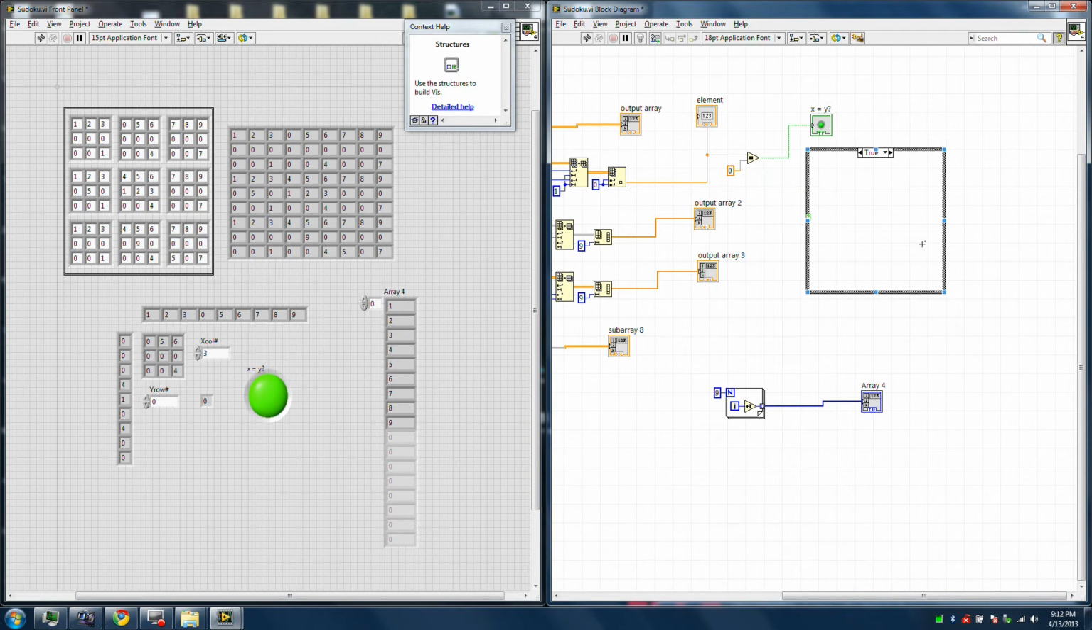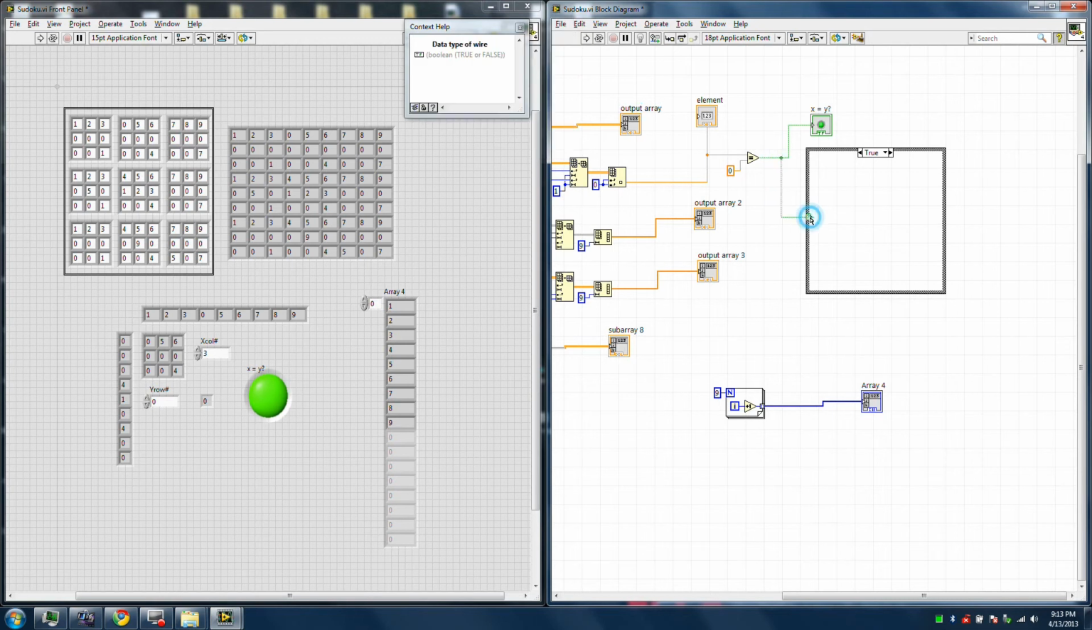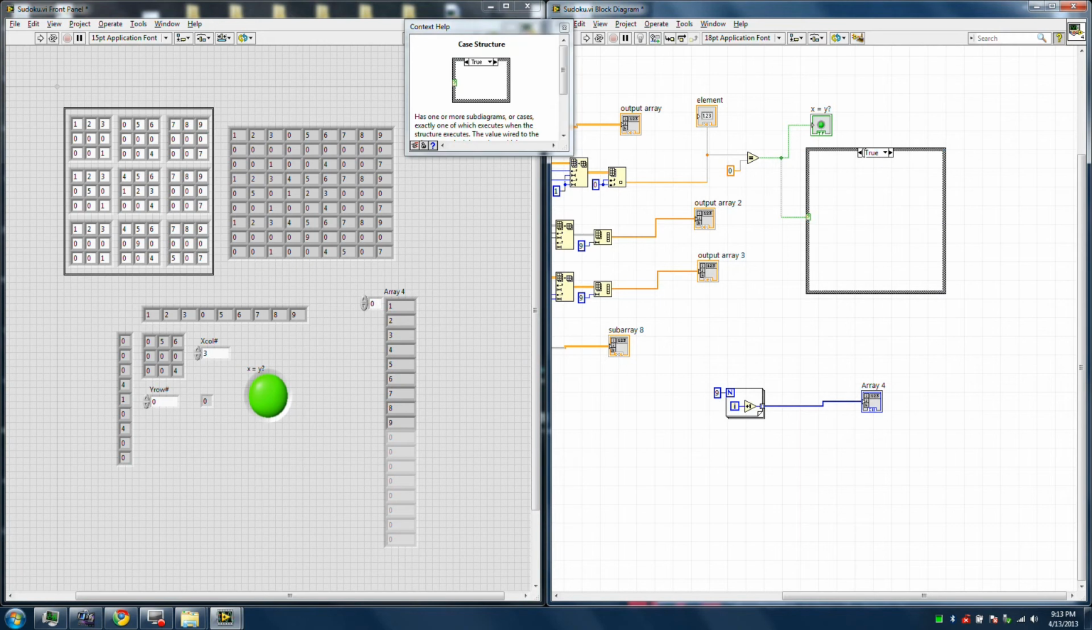The case structure has, in this case, a true or false structure. This could be set up to take in any cases. It's not called a true or false structure, it's a case structure. So we can have cases like just a numeric case: if this is 1, if this is 2, if this is 3. It all depends on what you wire into this green question mark right here, and this is called the case selector. In this case, I want to take in this true or false system. If this is true, I will take the true case. If this is false, it will take the false case.